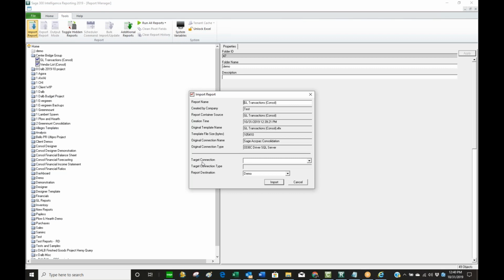The most important thing is to make sure you pick the right target connection. For this one, it's going to be the Sage ACPAC consolidation. It's going to import the report, all the settings, et cetera. It's also going to import that connector that we created, so you're not going to have to build that. You're going to say Sage ACPAC consolidation, and hit import.